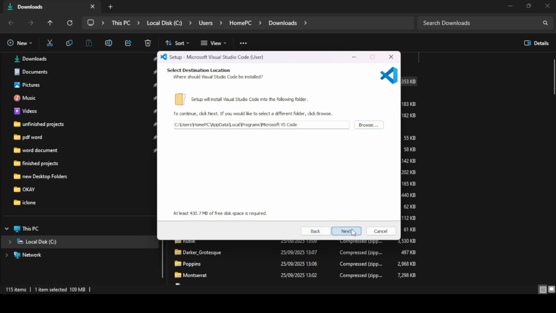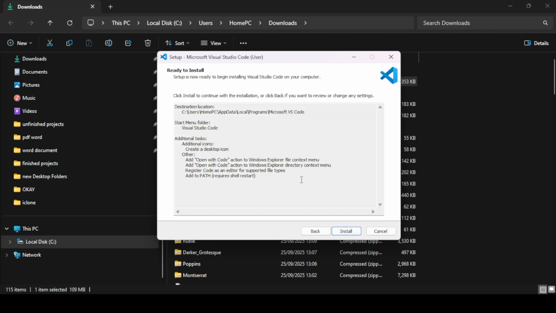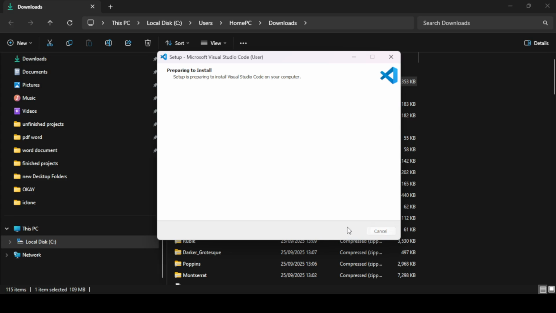All right, so next. I need it to create a desktop icon. So when I'm done installing it, I should have a desktop icon, and I should also have this, this and this, so I will be able to directly open a folder using Visual Studio Code. You see I ticked everything here. So next. All right, then you click on install.